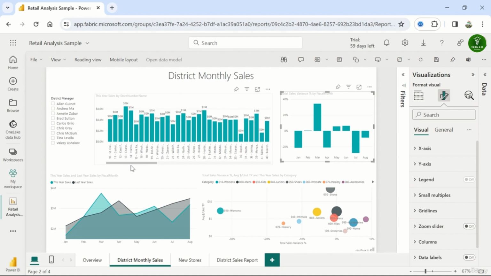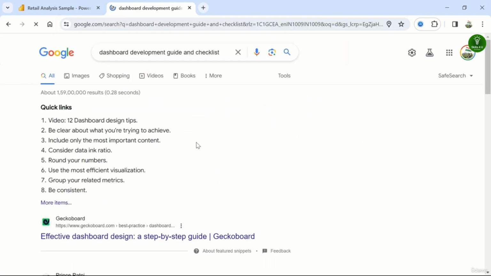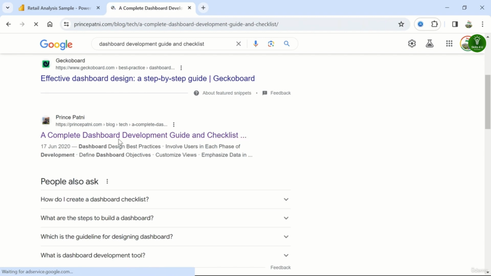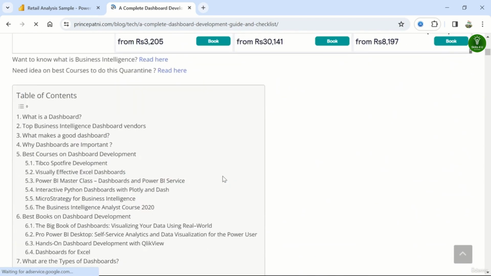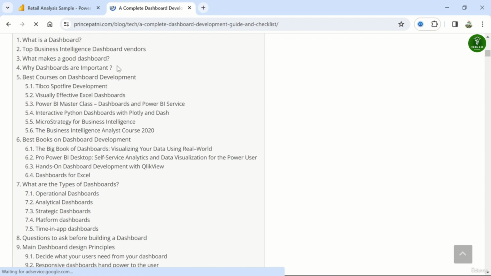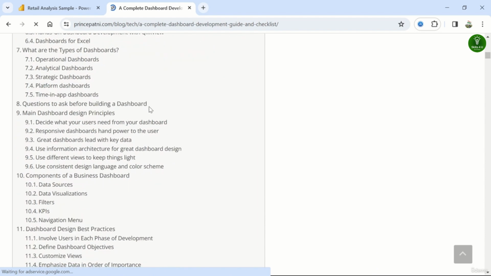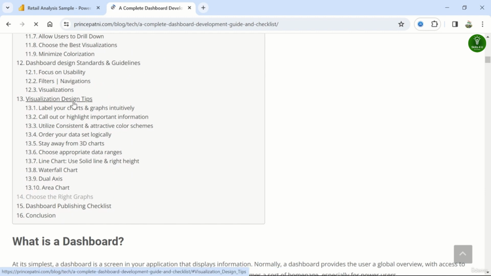There are a lot of different books and online videos about this, you can definitely go through. I will also recommend that there is a dashboard development guide and checklist. So if you scroll down, you will find a beautiful blog that I have written. It's on princepatni.com and it says a complete dashboard development guide and checklist. So this particular blog contains a lot of great information about some different courses on dashboard development, some books, types of dashboards, design principles, best practices, standards and guidelines, design tips, etc.